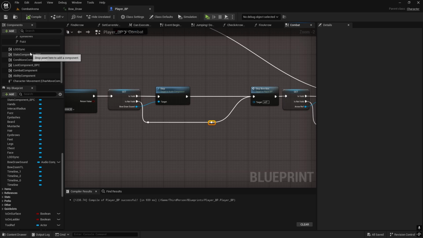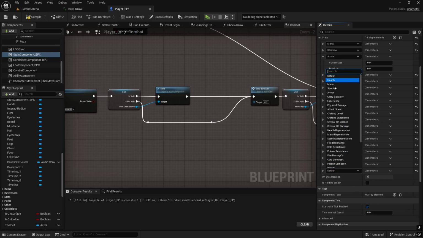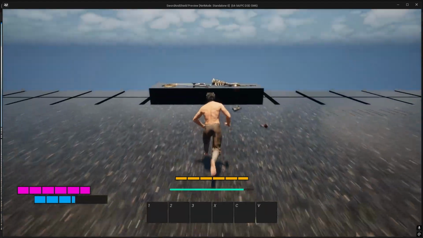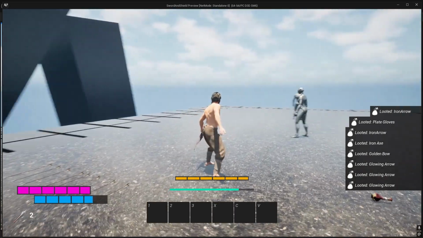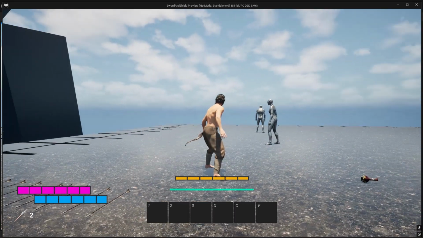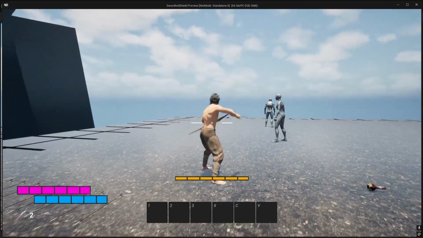So in the stats component on the player, I'm just going to add attack speed. I don't have it. So attack speed, and I'm going to set it to 1. And that will be 1 plus whatever I have on the bow. I think it's 1.1, so it will be 2.1 attack speed, which is quite high. And then, as you can see, the sound is much faster. And you can also stop it, so that works as well.